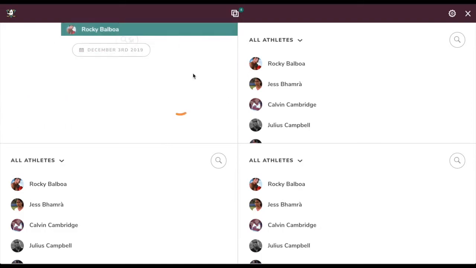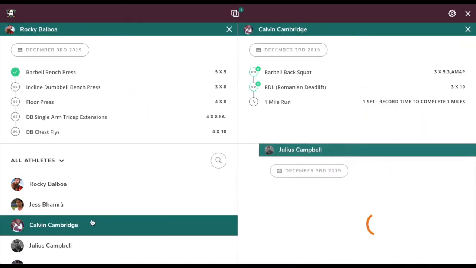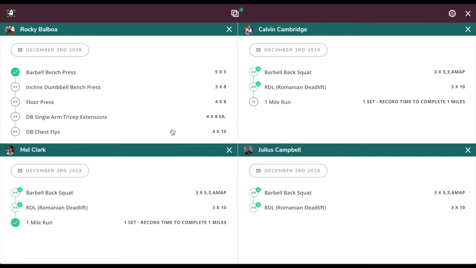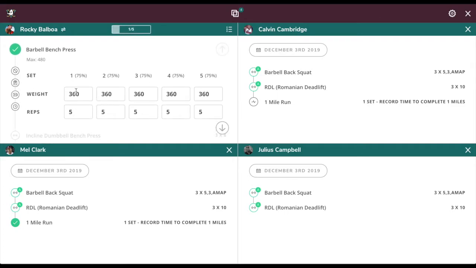Now, if they click on their name and their workout for the day pulls up, anything you program on the calendar will show up here. So a note will show up, a sports science questionnaire will show up, a warm-up will show up, and any kind of video associated with it will show up as well. So if I open up an exercise here, I can see my max is displayed.